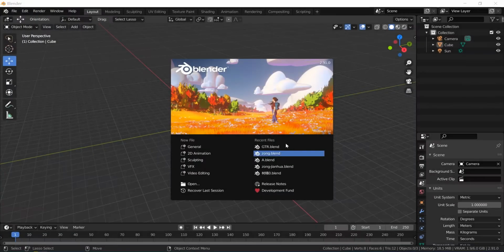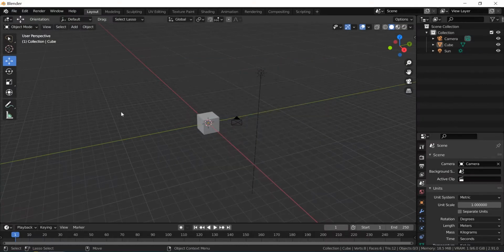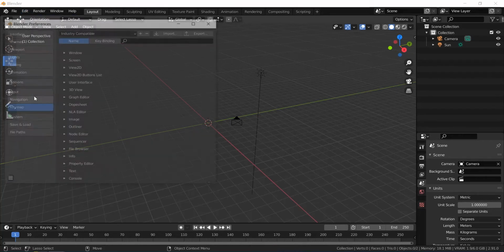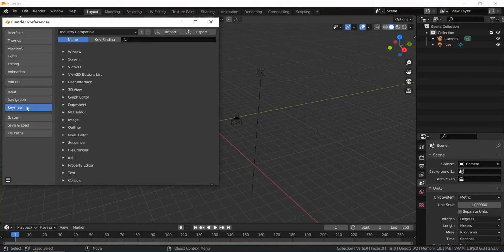Next, let's practice it. First, open Blender. We can see that there are some default objects in the outliner located in the upper right corner. Let me delete and hide the unnecessary parts. Then configure the Blender environment. Click Edit, Preferences, Keymap, and select Industry Compatible. Then the configuration is complete.